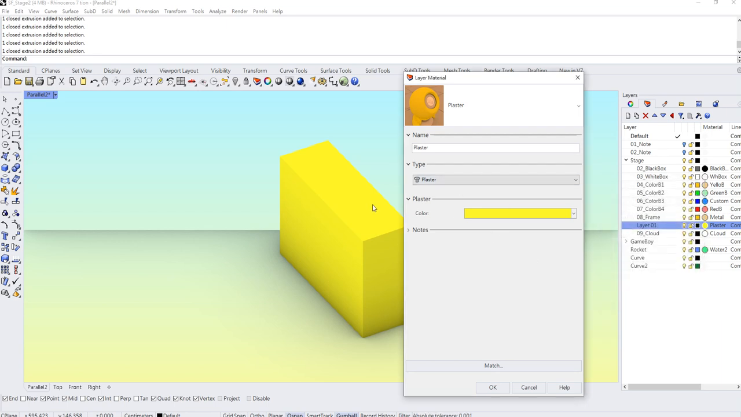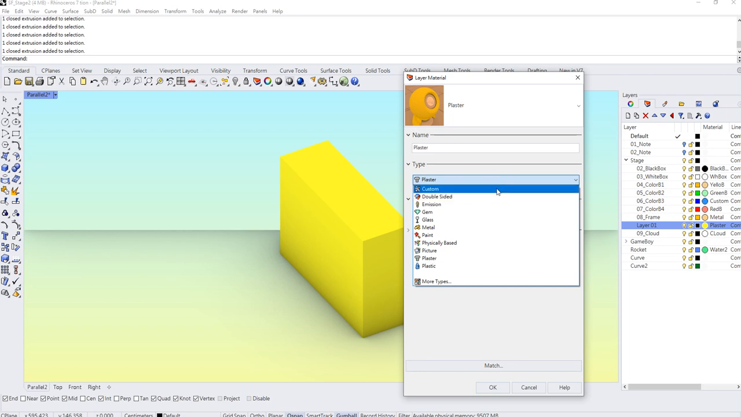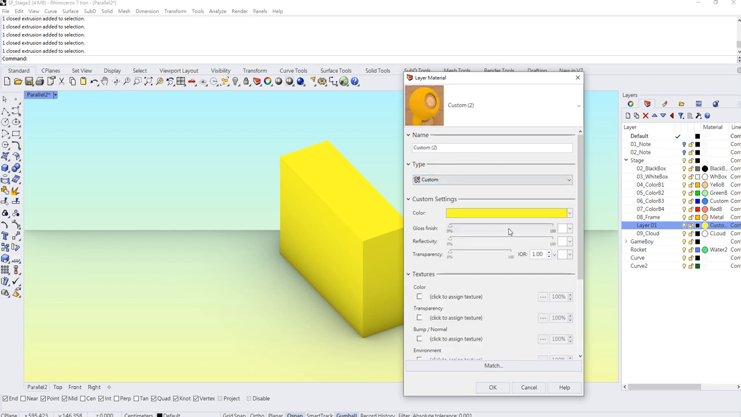So you can choose a different type of color right here. And for plaster, if you have used other 3D software before, like Maya, Blender, or 3DS Max, plaster is the Lambert material. Lambert material, you will see very often in other 3D software. And plaster is the Lambert inside Rhino. Okay, so if we choose this one and we go to custom, we change the type of the material to custom. What will we see?